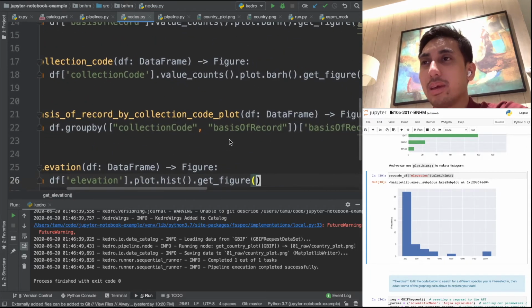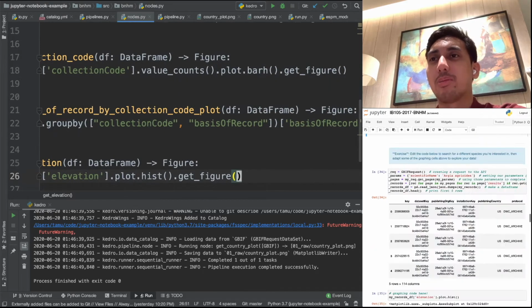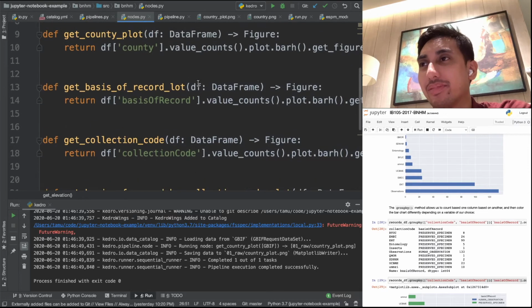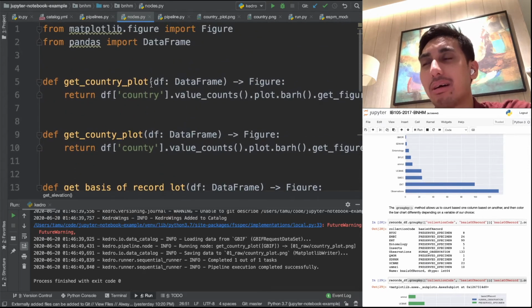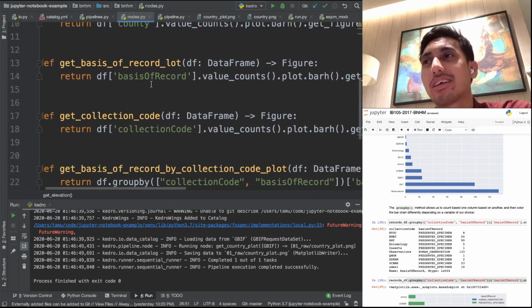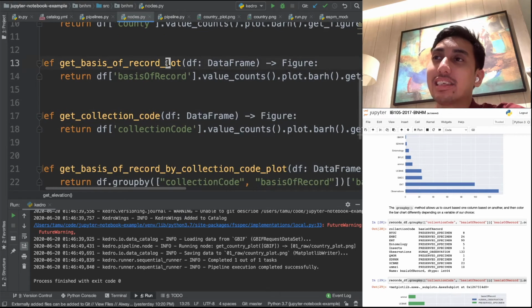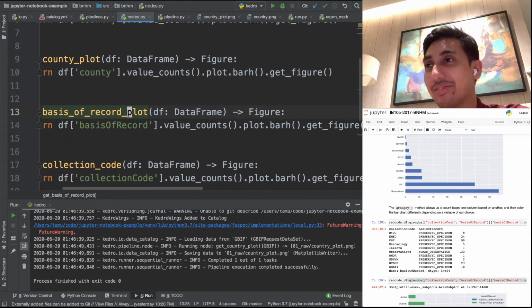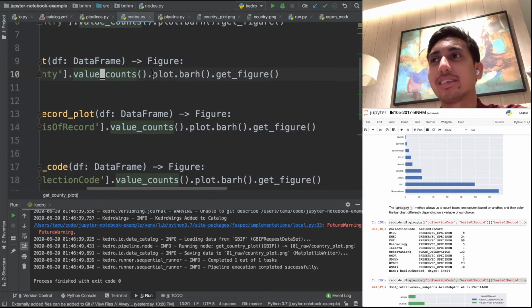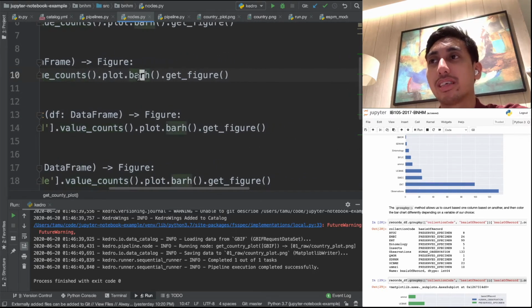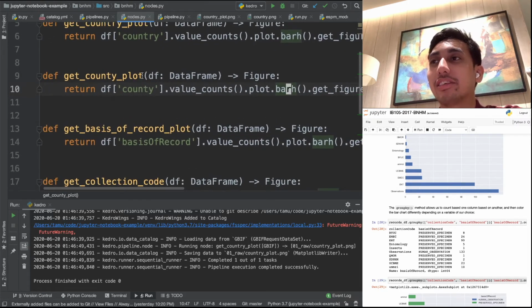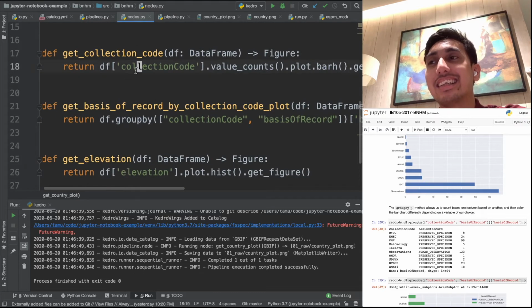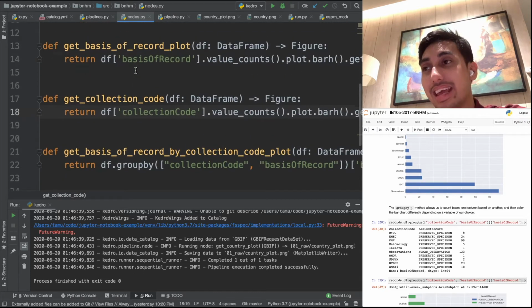Now we've copied all of the different plots that are available inside of our Jupyter Notebook. And I want to point out something here: our country plot, the county plot, basis of record plot, and the get collections code plot, all of these plots are actually the same plot. We're doing a simple value counts, and then we're doing a horizontal bar graph on those value counts. You know what this means? The only difference between these guys is the column name.